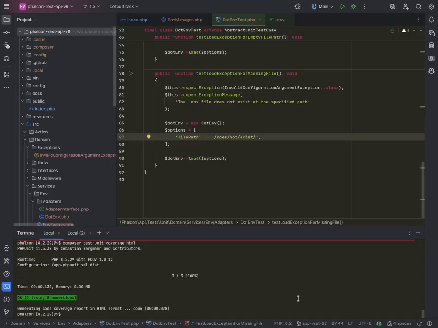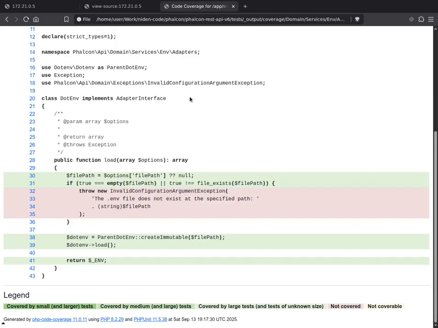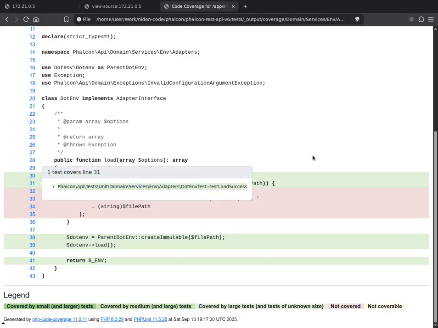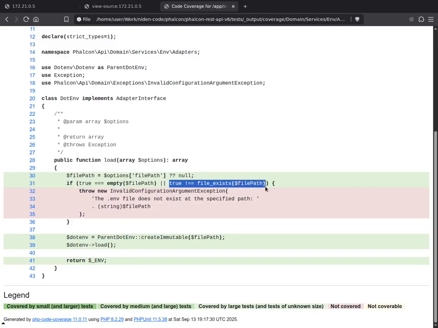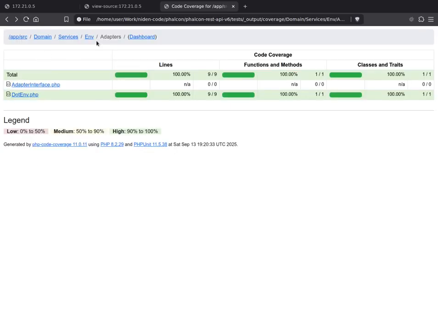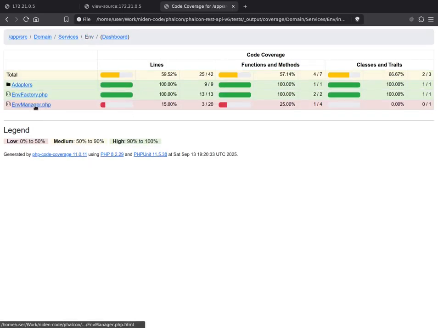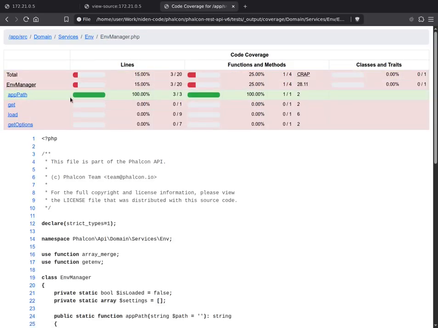Okay, so let's run this. Excellent, it ran both tests, and if we look at the code coverage, we'll try to cover this part here and also this part here. So if you refresh, this one is fully covered. Going back, we have the env manager. The app path has already been called. And let's do this first, and then we're gonna wrap this thing up.